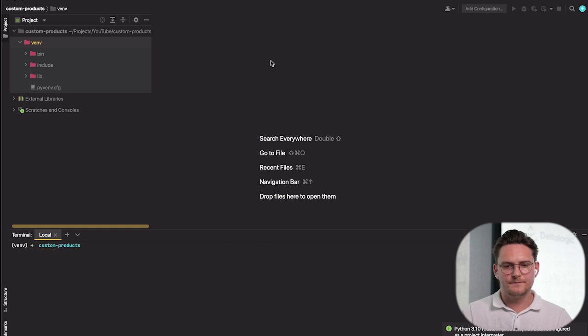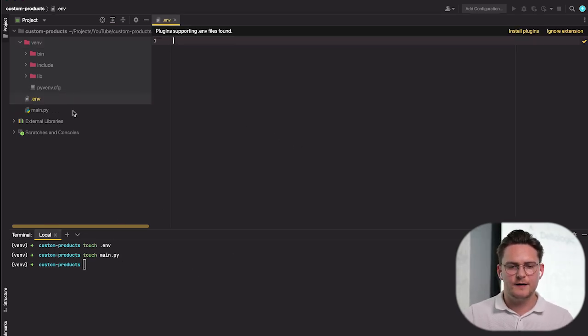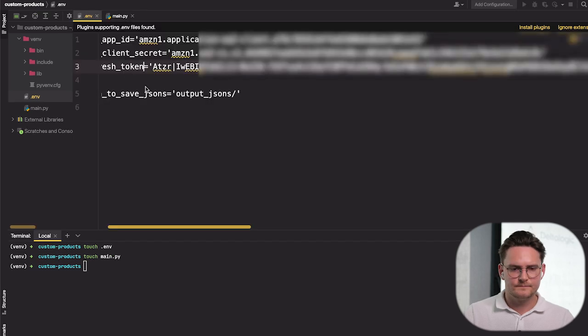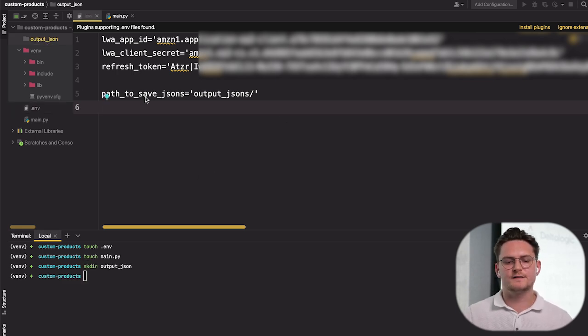All right, so we are right now in the editor. Let's create a couple of things that we will need. The first thing is our .env file, and create main.py. So we have our main Python file and our .env file. The .env file is to store your secret credentials, and we will need the LWA app ID, LWA secret key, refresh token, and a path to save the JSON. Let's also create this directory that will get our JSONs. I will tell you more in a moment and later in this video.